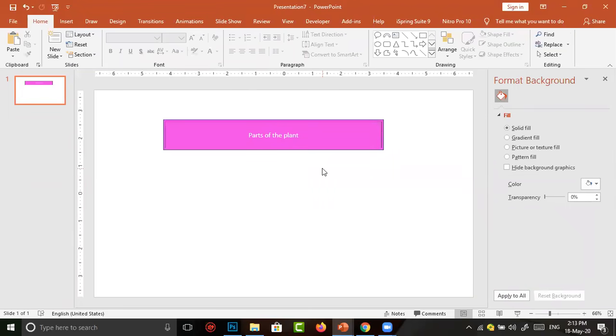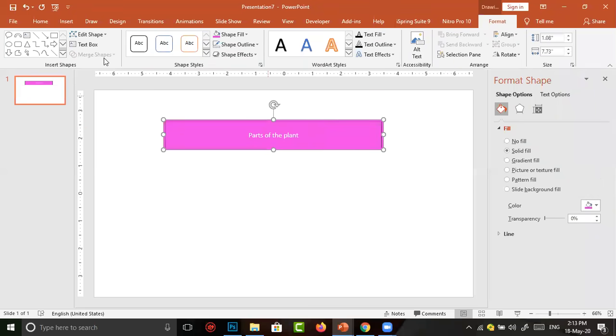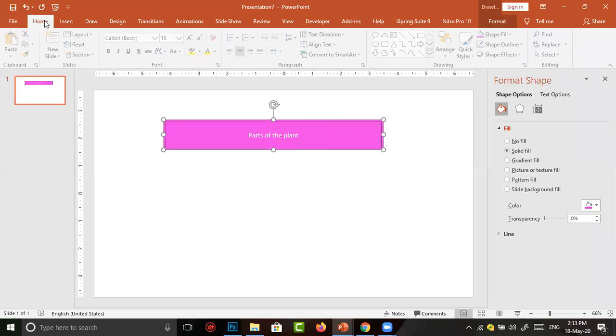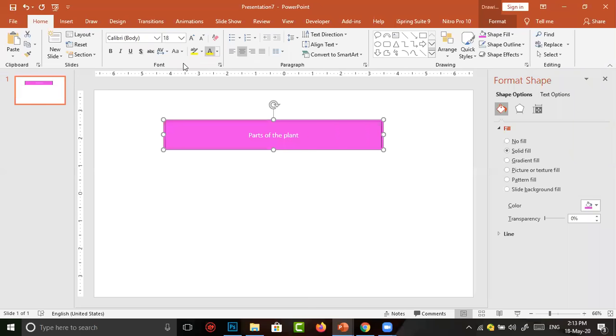To change the color, you need not select the text in any text box. After typing any text inside the text box, you need not select the text. Just click on the box and go to the home button. If you change the color in the font, automatically the color of the font inside the box will be changed.